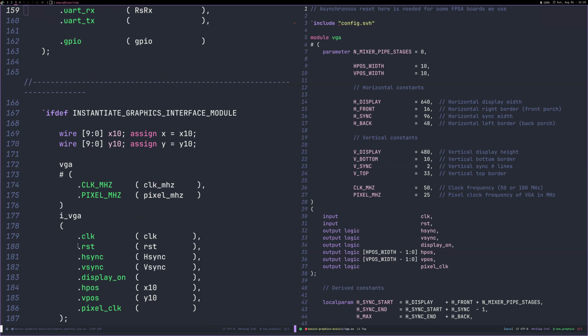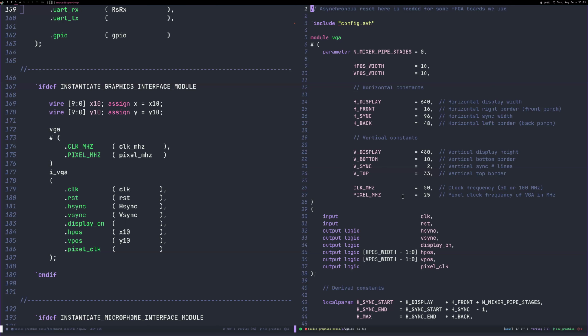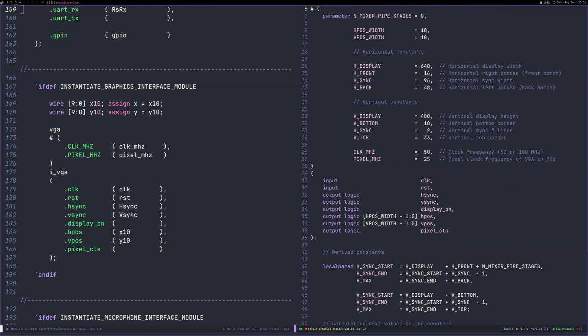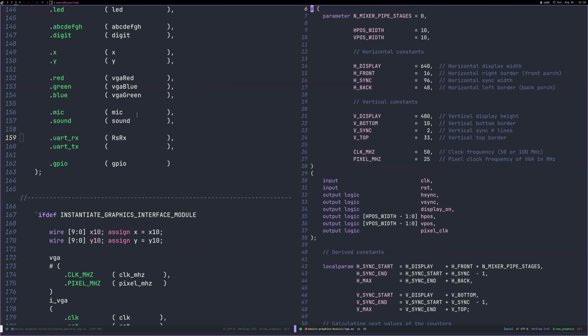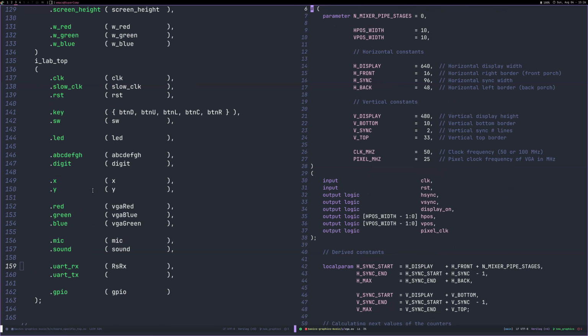So from the board specific top module, we have to provide the hsync and vsync and the horizontal position and the vertical position to your VGA controller. And from where are we receiving this data? So we can look at lines 169 and 170 where x is assigned to x and y. Now, where is this x and y coming from? Now let's look at the laptop module. And this is where we are getting X and Y. And we also see something called VGA red, VGA blue, and VGA green. So let's see what these signals are.